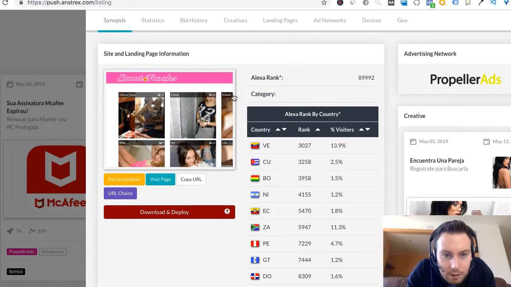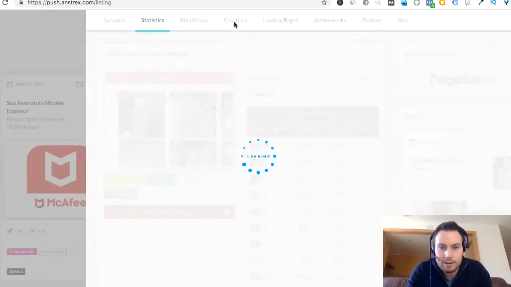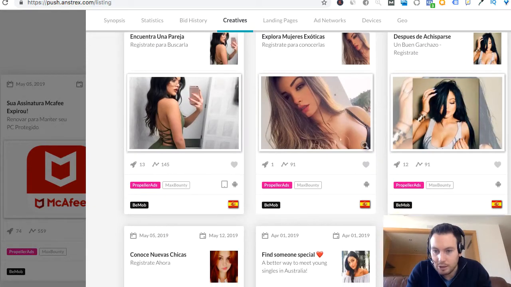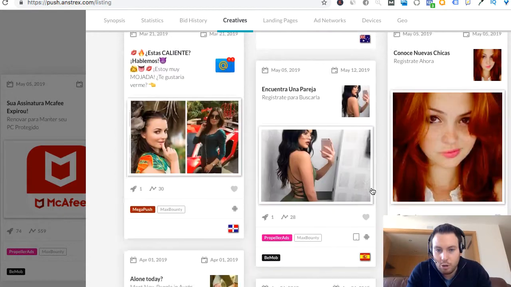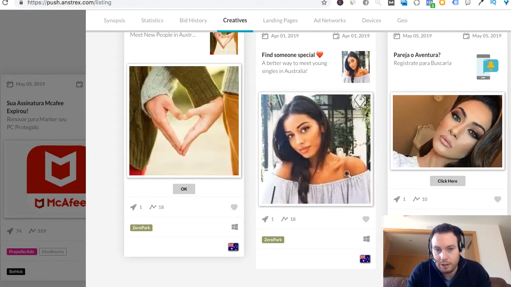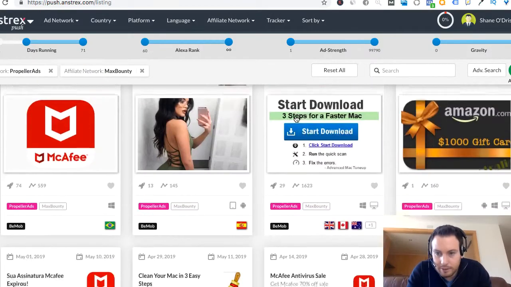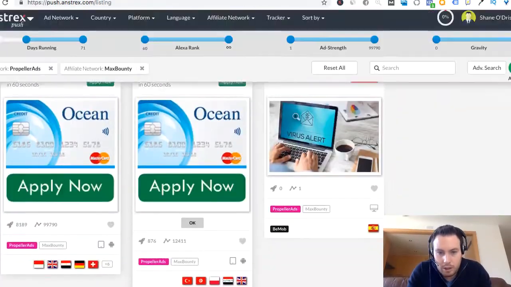And still don't really know what it is, but either way, this is a campaign that you could run if you do a bit more digging, and you can continue to look through this advertiser's ads. What you could do is go over to Max Bounty and launch this campaign yourself. Pretty straightforward, guys. So let's go down and find some more.